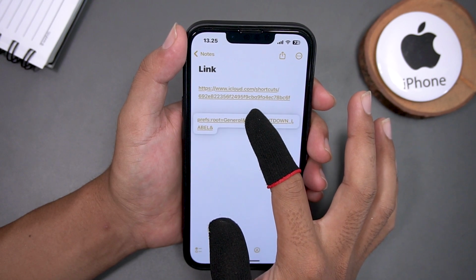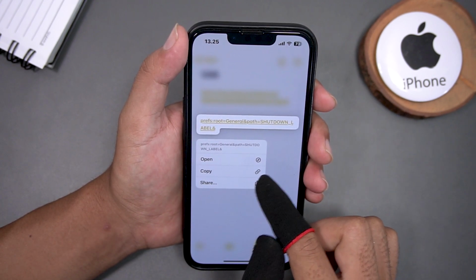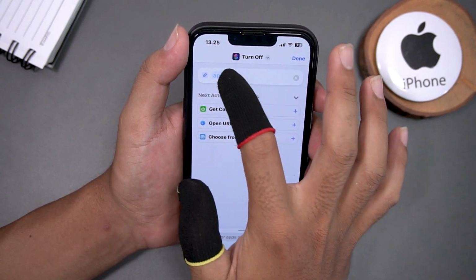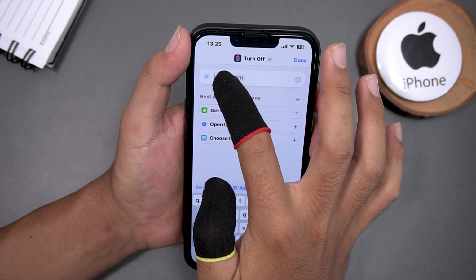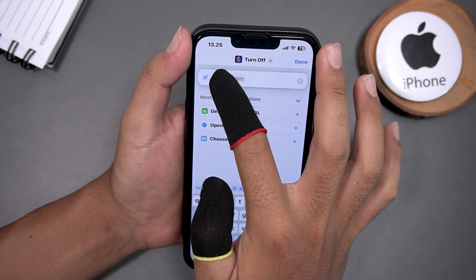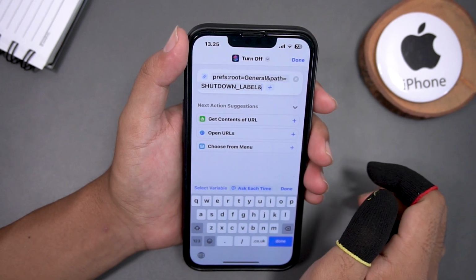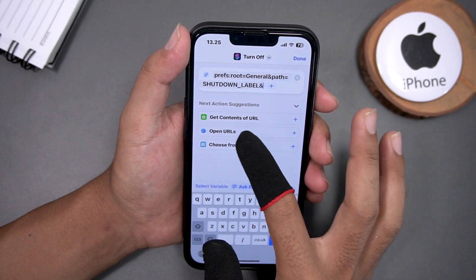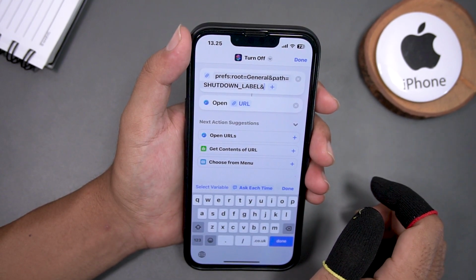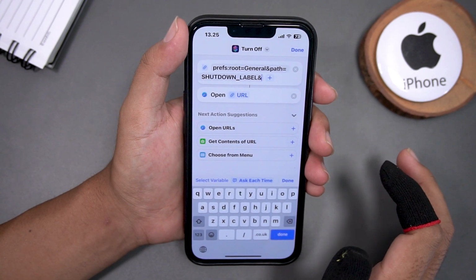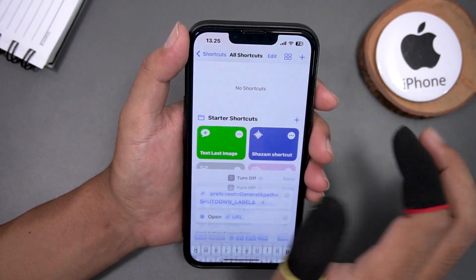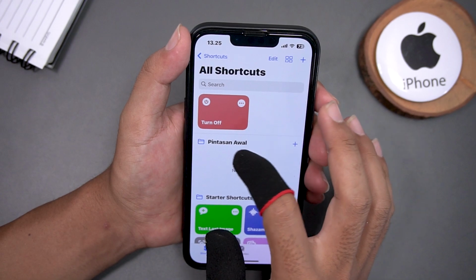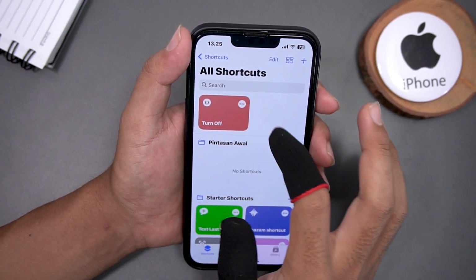I tap on the link and hold this. After that, I'll copy this. I tap Copy, then I go back again, and I paste my link in this bar. I tap and hold, and then I paste. After we copy and paste the link, we tap on Open URLs here. Then after I tap Open URLs, we tap Done. Then we can see we have a new shortcut named Turn Off.